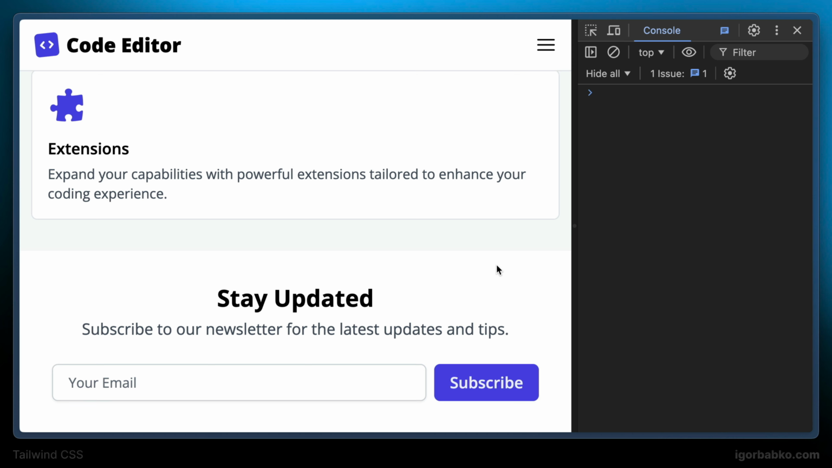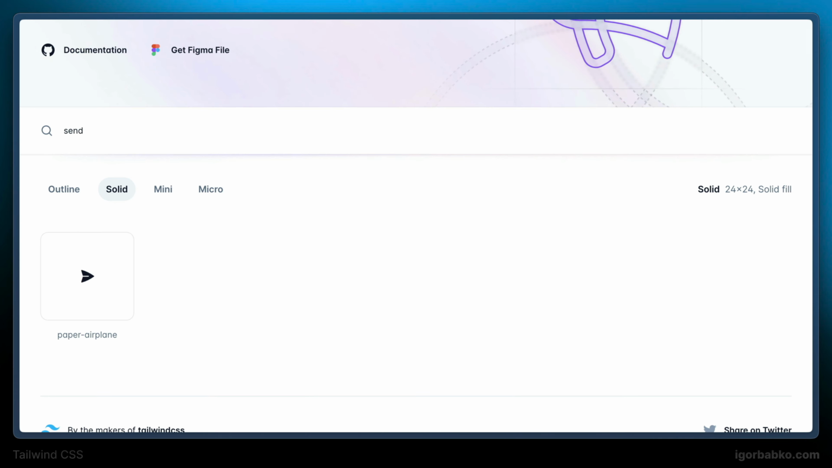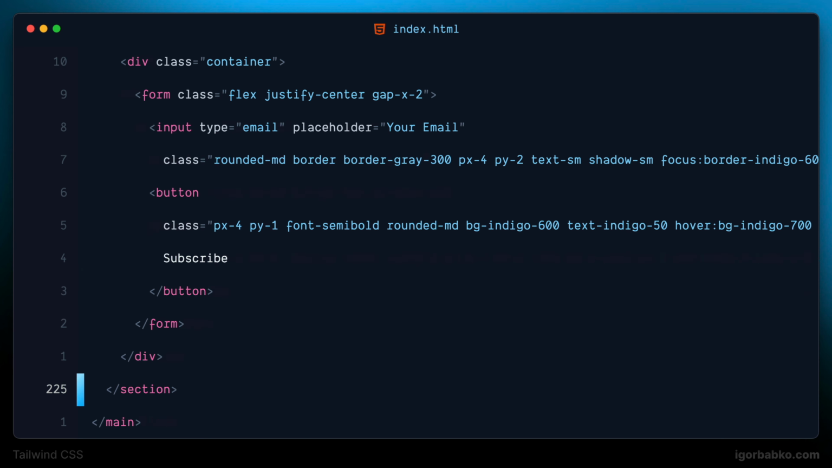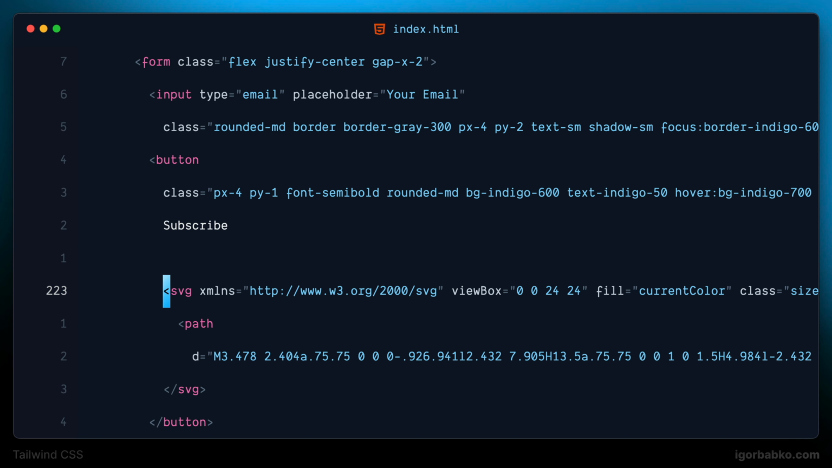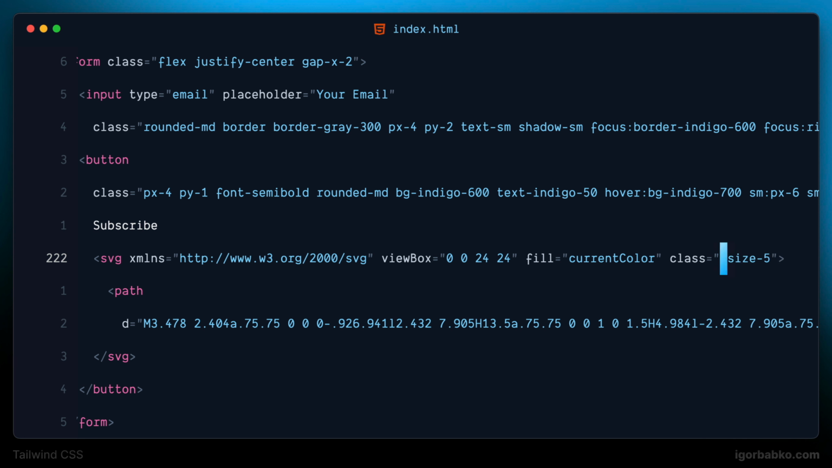So as was said at the beginning of this lesson, I'm going to use an icon for the button instead of a label. So let's switch over to the Hero Icons website and find a proper icon for that button. I'm going to use paper airplane. So let's copy over the SVG code of this icon, paste it in the editor. And right away I'm going to set the size for this icon by using the size-5 class. And just because we need to show this icon only on mobile devices, I'm going to hide it by using the hidden class on all other screens, like this.